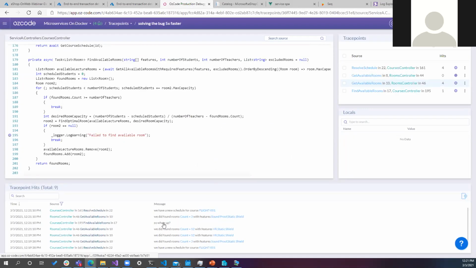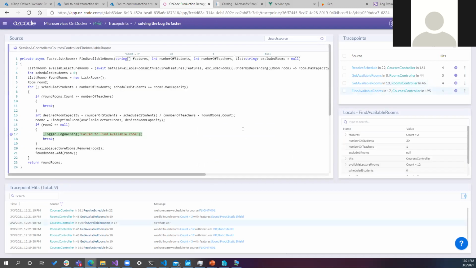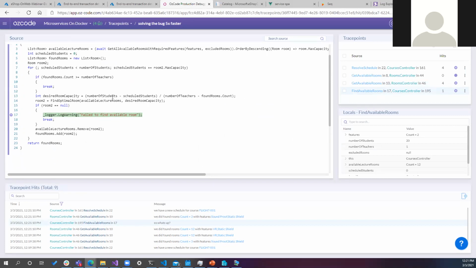And now we can see, so what's up? That is exactly the message that we wanted. And now let's figure out what is really going on here. So we have available lecture room. Maybe that was empty, but we can actually see it has 12 rooms, which is interesting. And if I look at the first room, I see that maybe the problem is in the features, what the features that they actually wanted. They wanted VR and static field, so that seems to be legit.